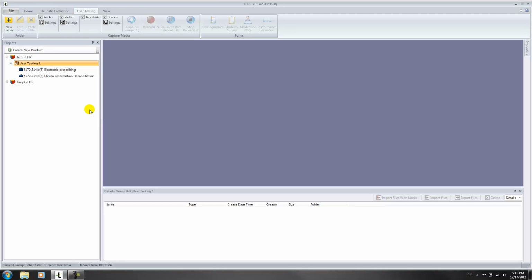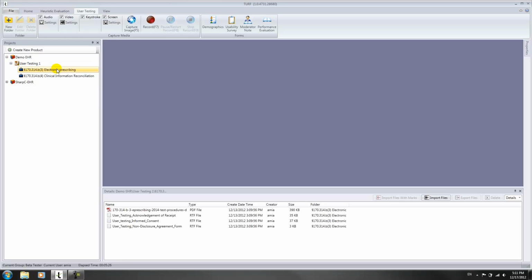Next, you will create a folder structure for the data you collect during your user tests. We have chosen to create a folder for each of the users you are going to test on e-prescribing. We click on the NIST e-prescribing use case document to highlight it, and then create a folder for each of the test users. You can create a folder in two ways.